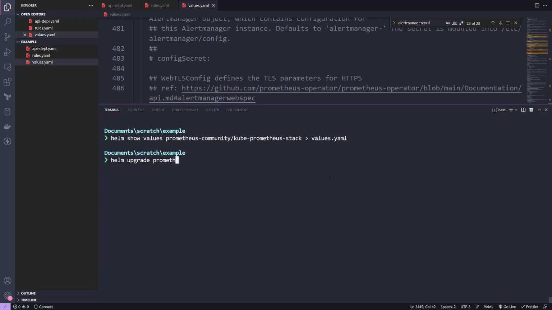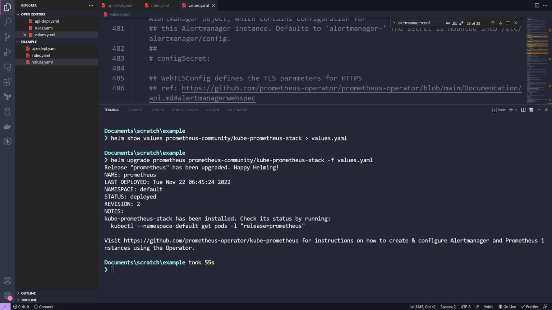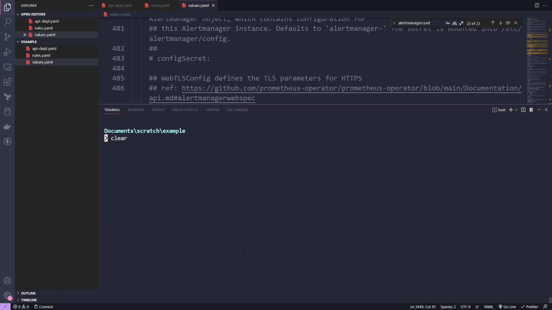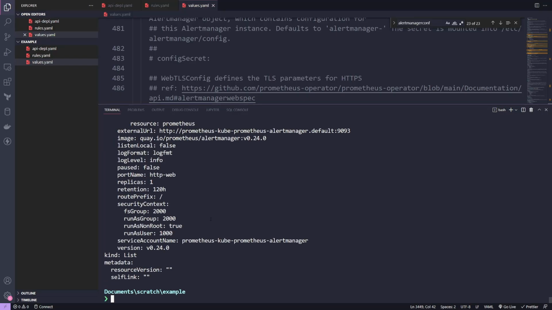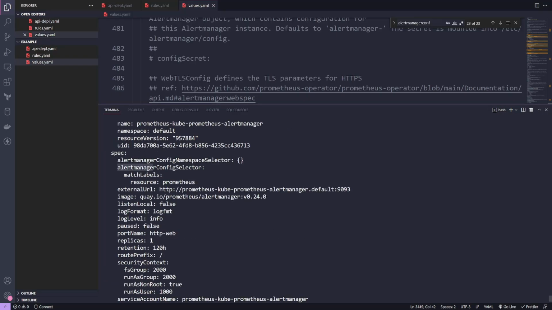We do the release name, and then the chart name. And then we have to pass in the -f flag so we can pass in the values.yaml. Okay, so the Helm chart has been upgraded. So let's actually go and run that same command where we take a look at the Alert Manager config. And if we take a look at the Alert Manager config selector, we can see that it was successfully updated.